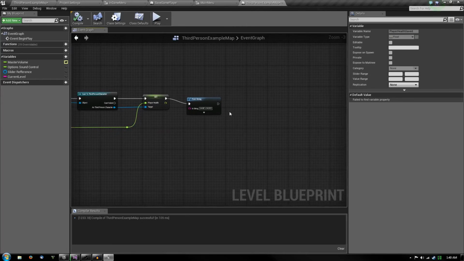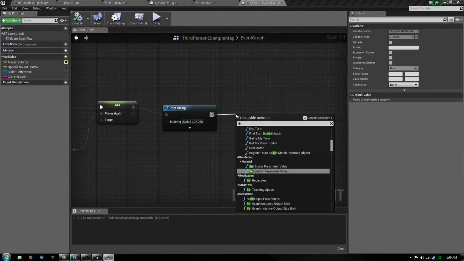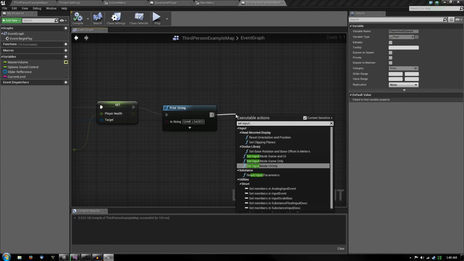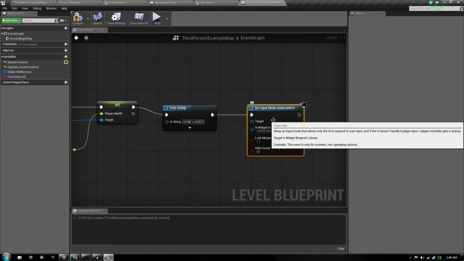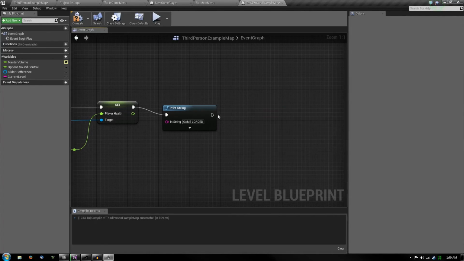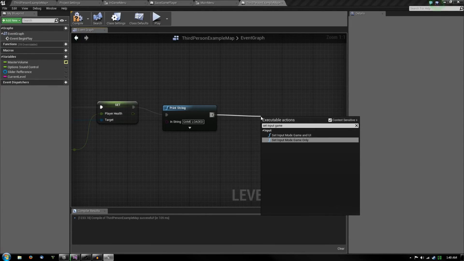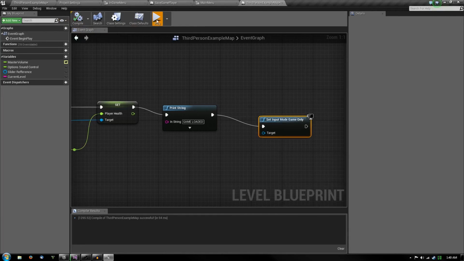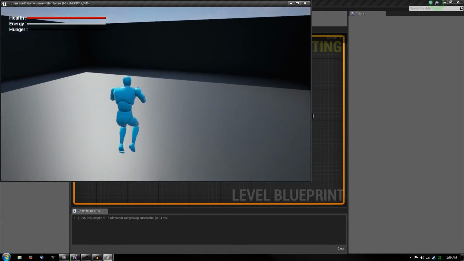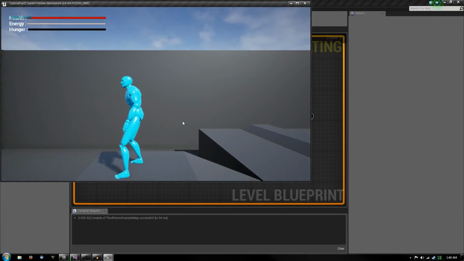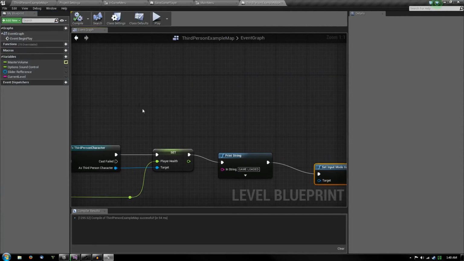Okay, so after the game has loaded, we will set input mode to game and UI. Actually, not game only. That's going to be game only. Set input game only. Alright, compile and play, and there we go. We're going to now quit to main menu, load the game, and once again no bloody input.